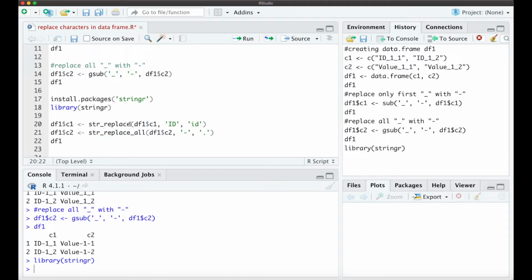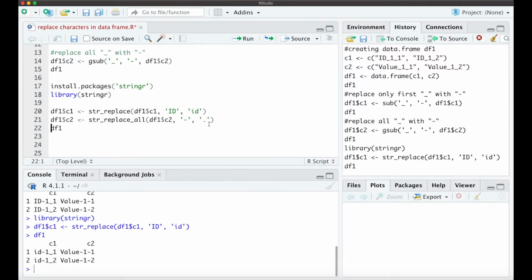The first one, as above, only replaces the first string, and the replace all function will replace all the strings within the column. So here, as another example, in the column C1, we are going to replace the capital ID with a small ID. So when we run that and look at the DF1, we now replace the capital ID with small ID.